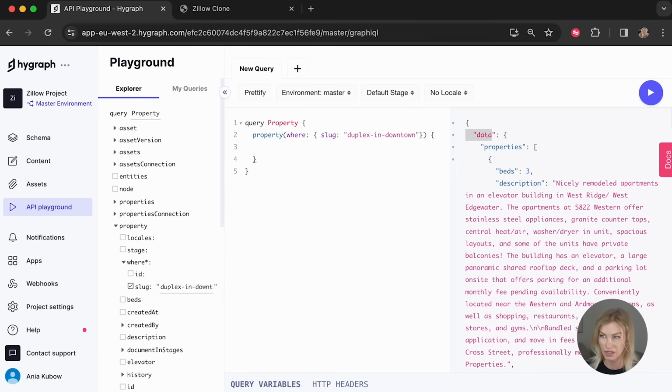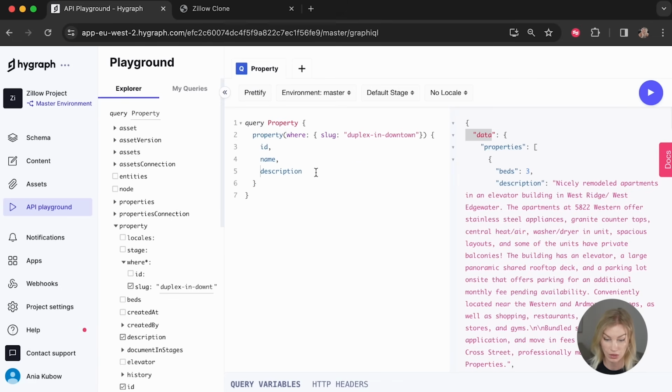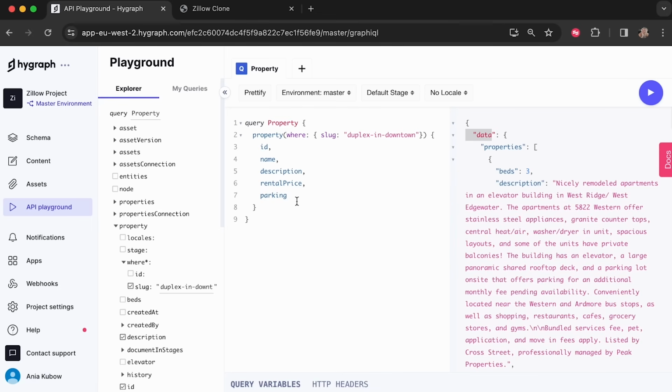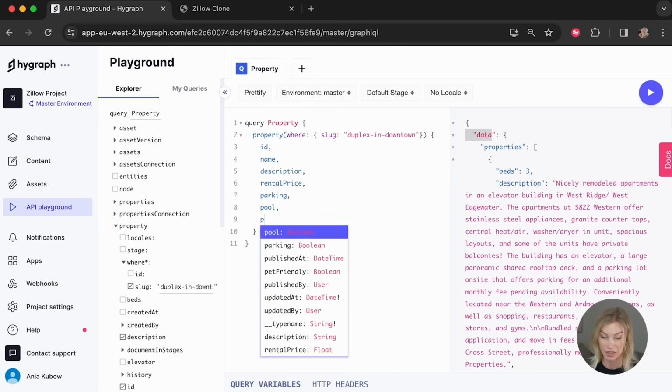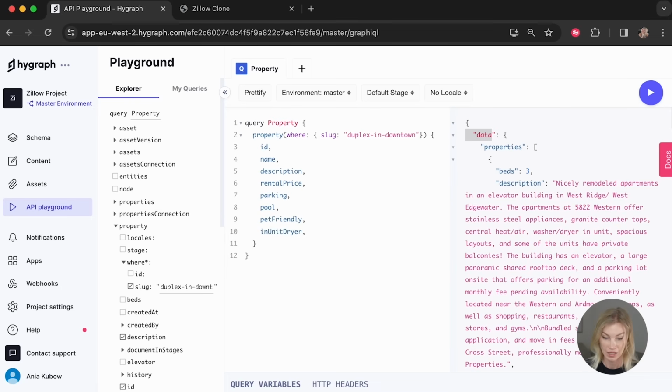And then what do we want from it? Well, we want its ID. We want its name. We want its description. So I'm going to pass that through also. We also want its rental price. Let's also get if it has private parking or just parking. It has a pool. Is it pet friendly? Let's also get in-unit dryer, elevator, the amount of beds, and then the images. And we're going to get all the images by the ID, their URL, and their file name. Okay?